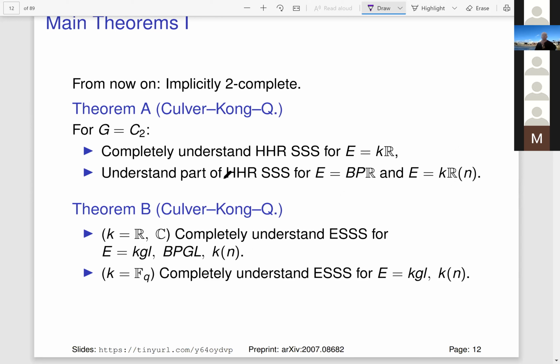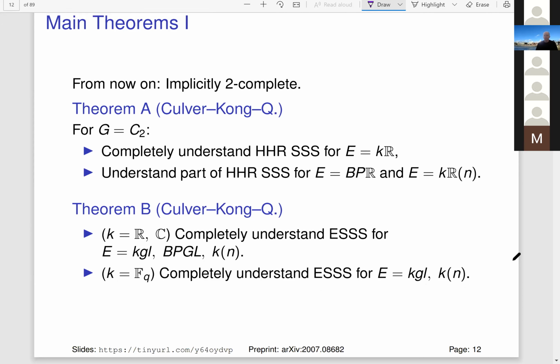And now in the Midwest, I think generally we've been focused on the real numbers and the complex numbers a lot of the time. But just as an example of what we can do with this technology, you can work over other base fields. So over finite fields, we can also understand the effective slice spectral sequence for some of these motivic spectra. Okay, so those are the computational applications that I'll come to towards the end.